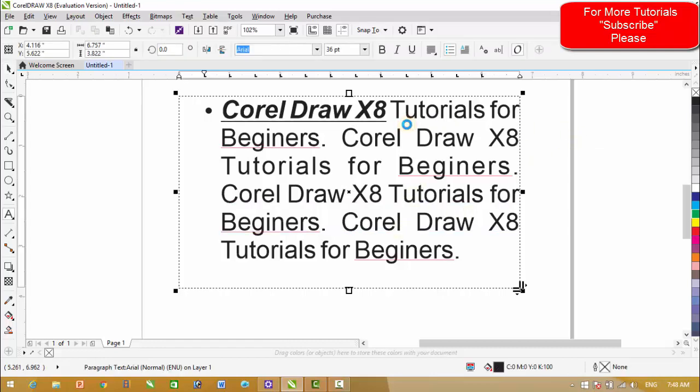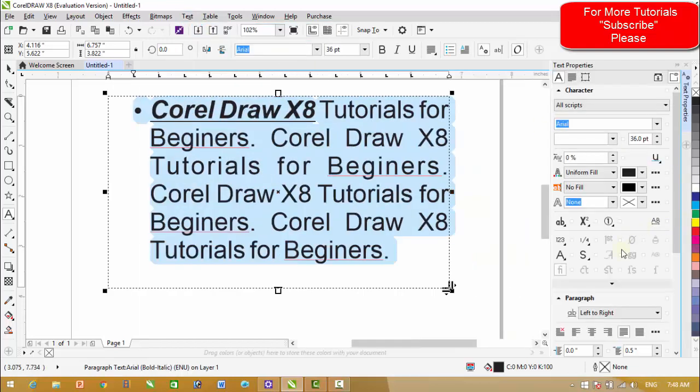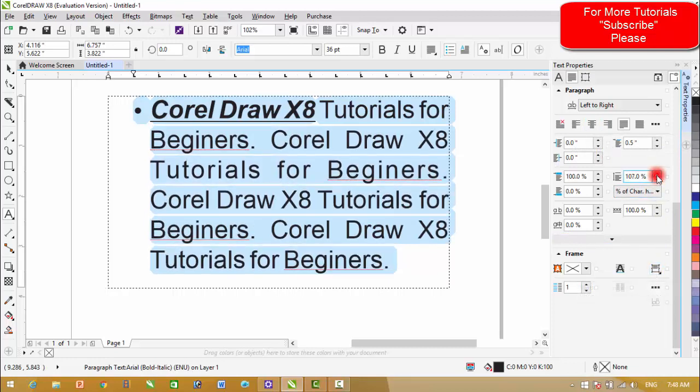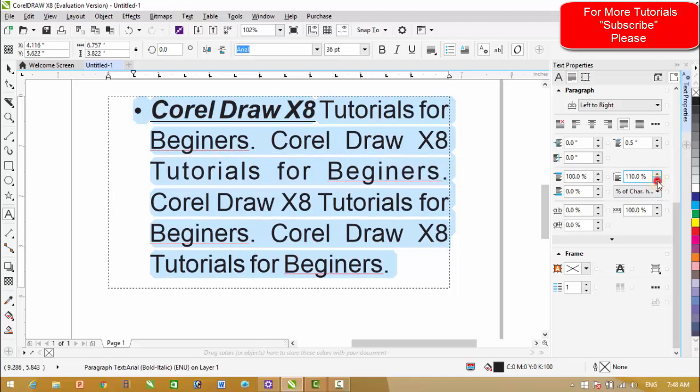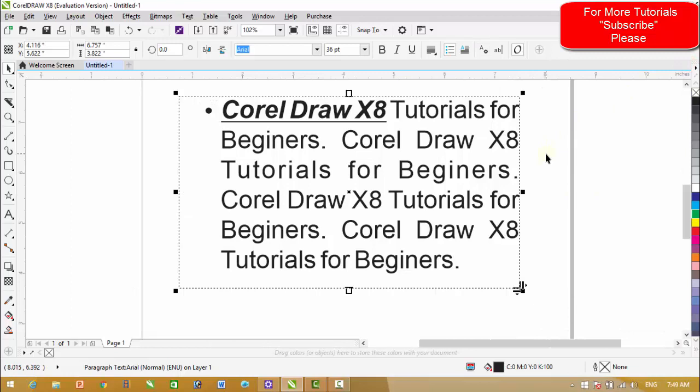We can even change the line spacing. Here is text and then text properties, and now you will see these are the properties for this text, and we can use these options for our text. Here is justification, this is line spacing. So these are the functions of text tool.